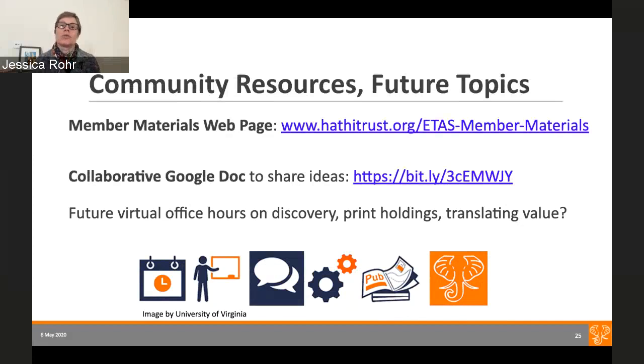I'm continuing to add to this, and the place where I'm getting some of these additional examples is the collaborative Google Doc, where you can link and drop in anything that you have created on your campus to promote the service. So hopefully you can all start sharing some resources and help each other out as you continue into the next future terms.